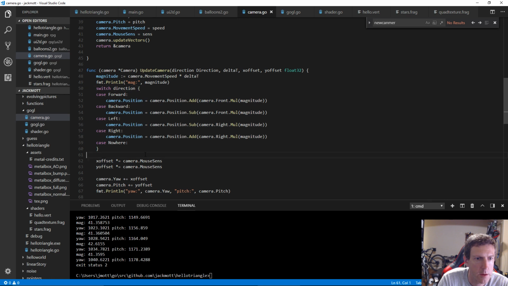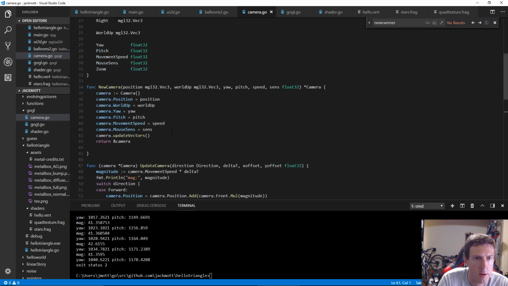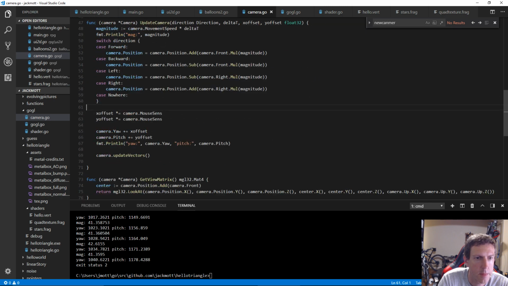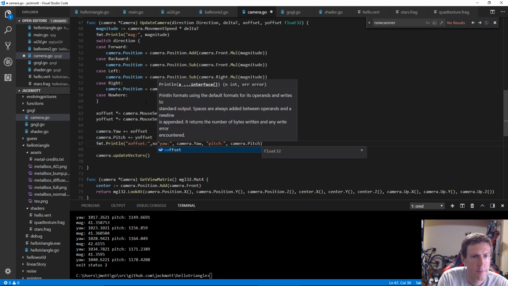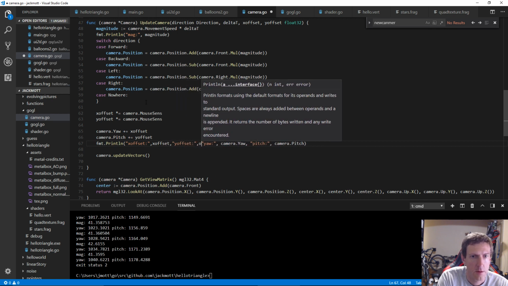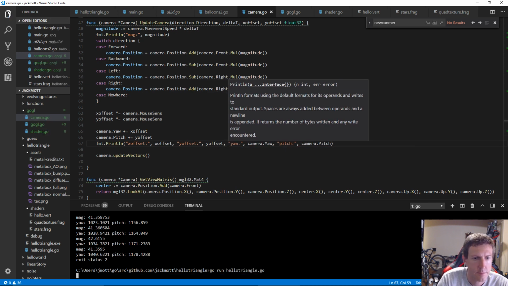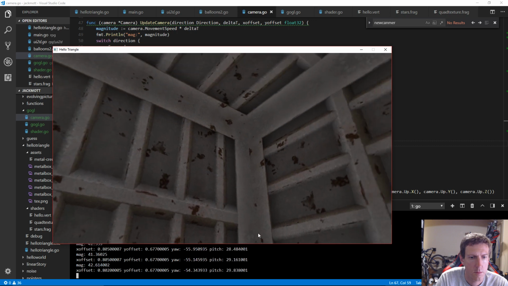Are we multiplying? Yes. Are we setting the mouse sensitivity? Yes. I'm going to print out the Y offsets and X offsets also. There we go.